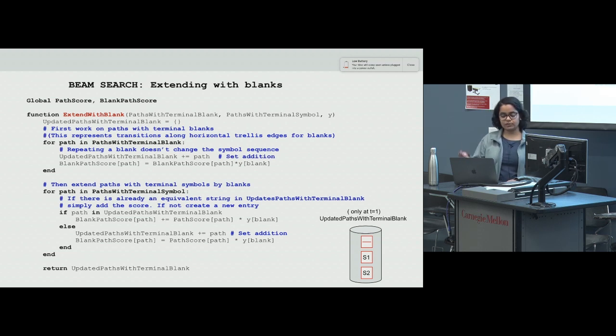And now we'll do something very similar for paths that ended in a symbol. But now, if your path had ended in a symbol, even though you're adding, like I said before, a blank after this particular path, the sequence still remains the same, only the score will change, right? The forward probability will change, but the compressed sequence won't change.